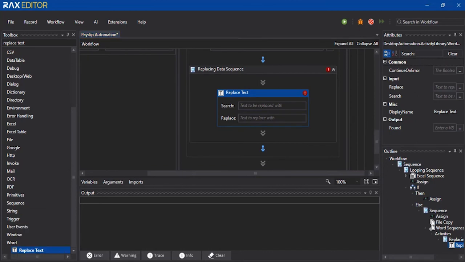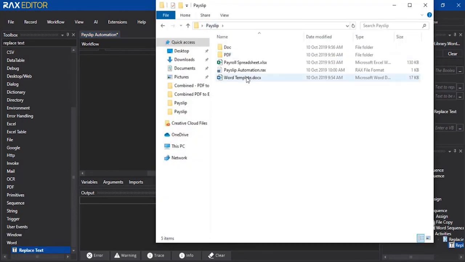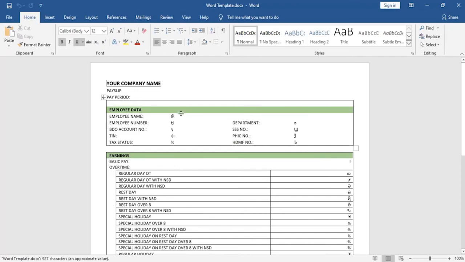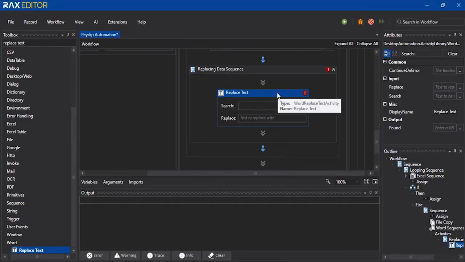Copy the special character from the Word template and place it on the search input box. Remember that this is a string and should be placed inside double quotes. Now, on the replace input box, type psdata0.toString. Alternatively, you could use name since the variable already contains the same value.